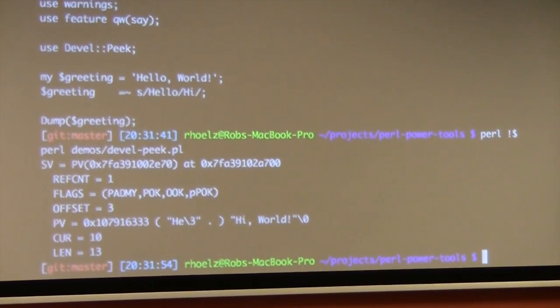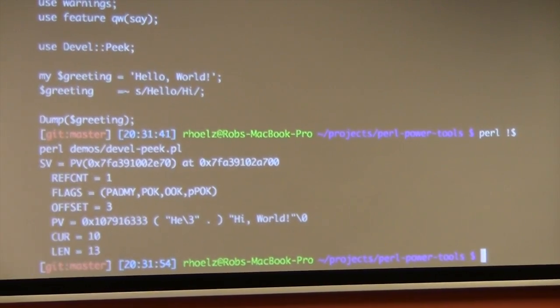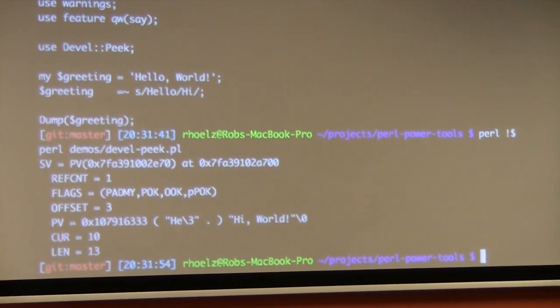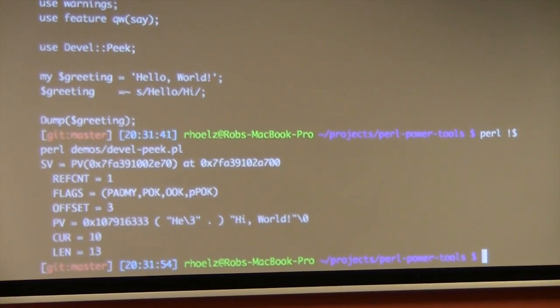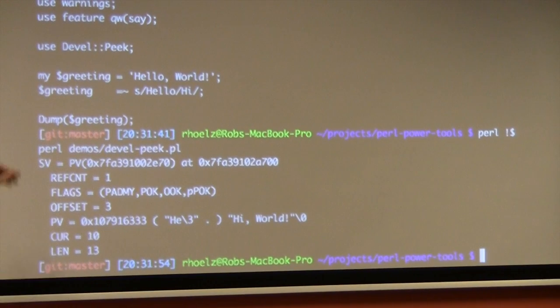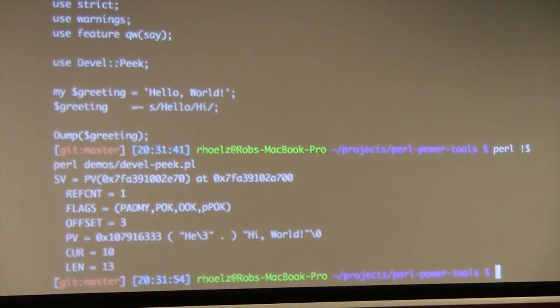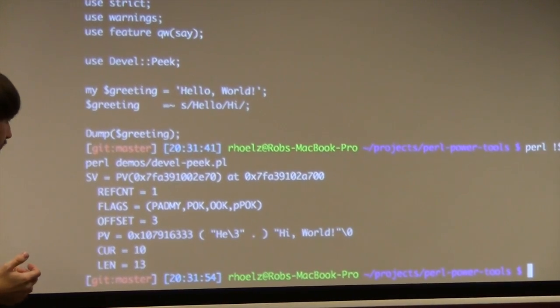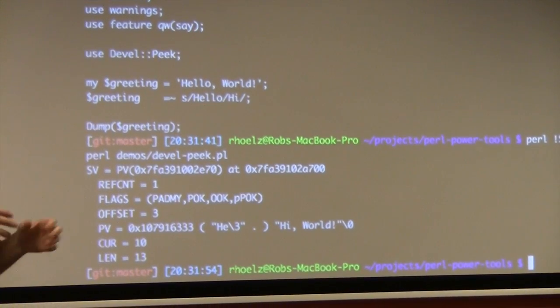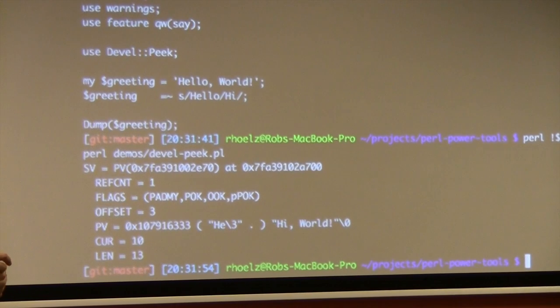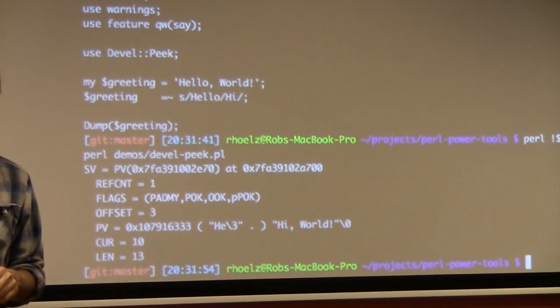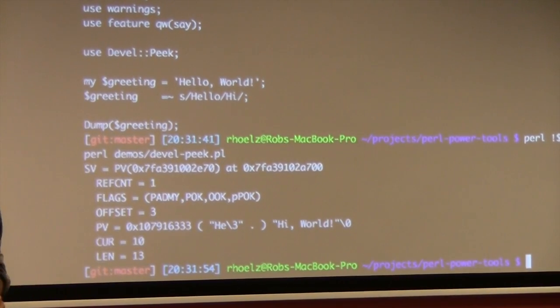Devel::Peek gives us this wonderful information: where it is in memory, what the reference count is, what the flags are. The offset flag, I won't go over that. If you're curious about what all this means, you can read perlguts or any of the associated documentation. But it's really handy when you need to dig down at this low level, and it's also handy when you're curious about how Perl really works.